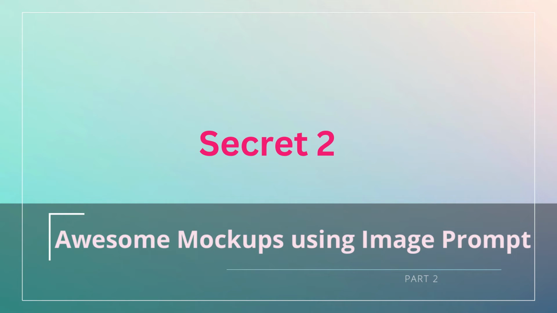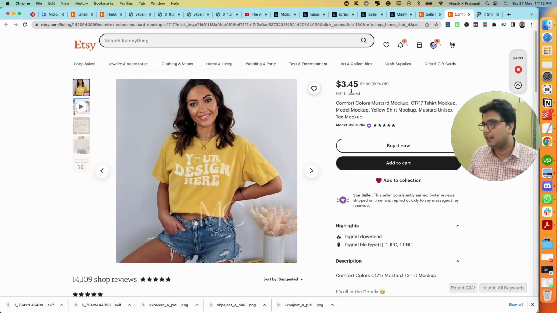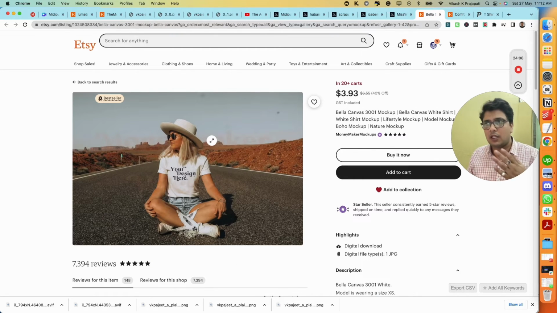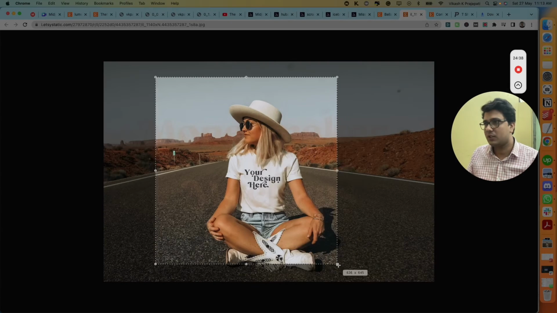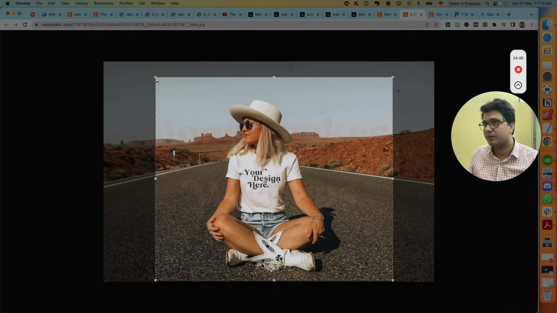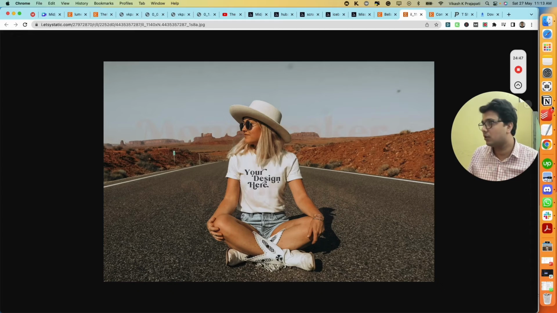Let us jump to the secret number 2. So the best place to get good mockup is Etsy.com. So to go to Etsy, look out for the mockups that you really like. I like this one and I like this one too as well. So what we are trying to do, we'll try to get Midjourney to give us the prompt to create a similar image. To do that, just open this image into a full screen to just take a screenshot of this image and click on capture. So I took a screenshot.